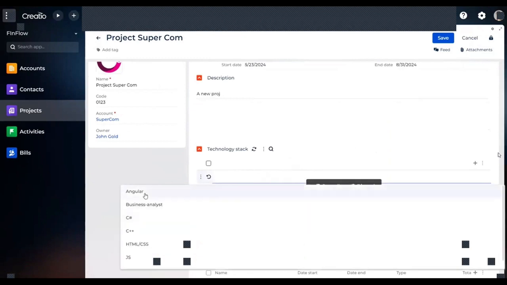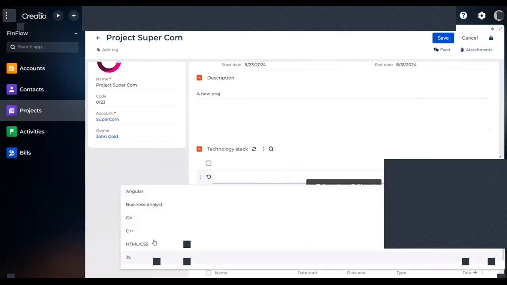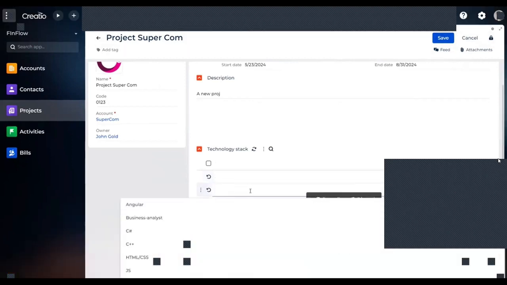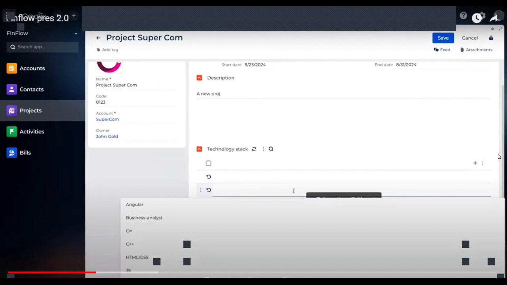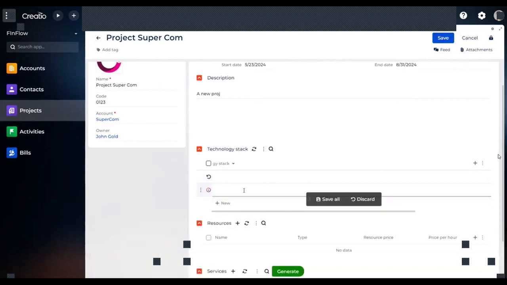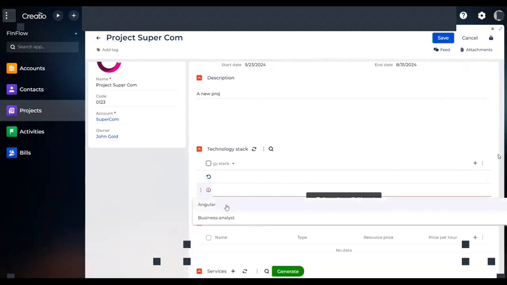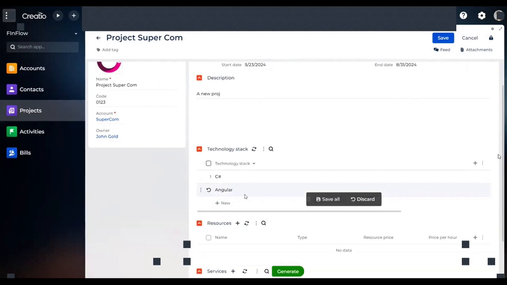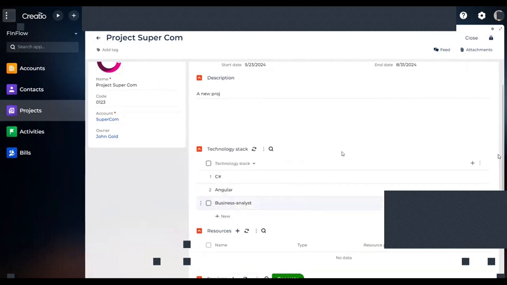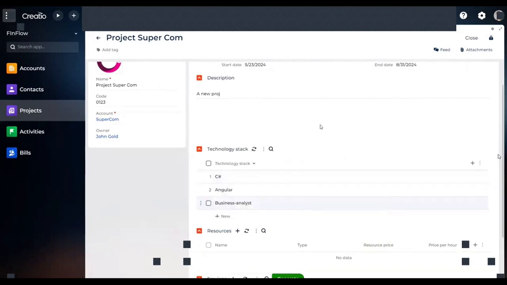Once we are ready to launch the project, we should also fill the necessary technology stack for this project. This list can be modified, and in order to fill the list, you can either click on the field and choose the necessary technology or skill, or you can start entering the technology, and it will appear here. We click Save. Let's add also business analysis, because this is going to be used in our example.